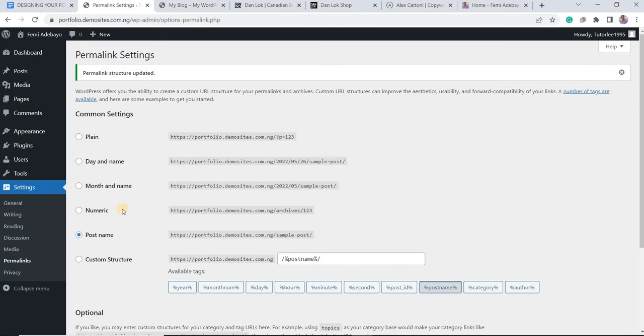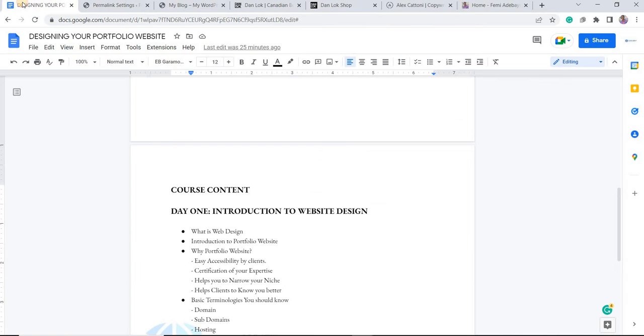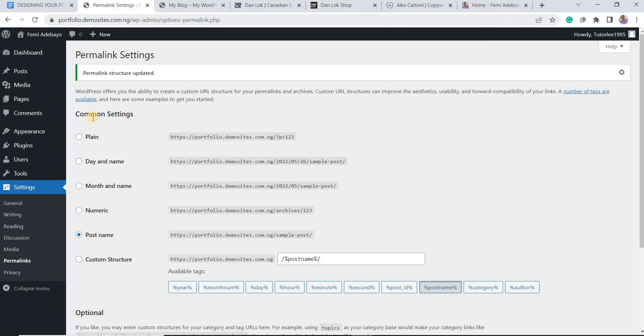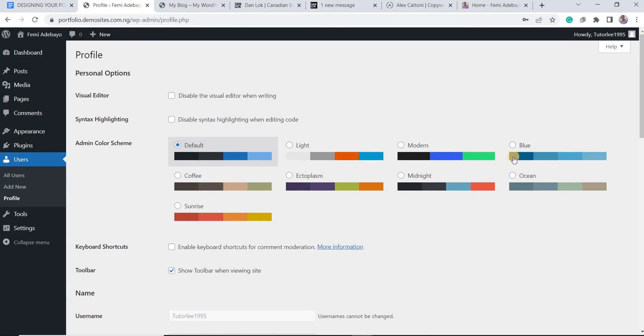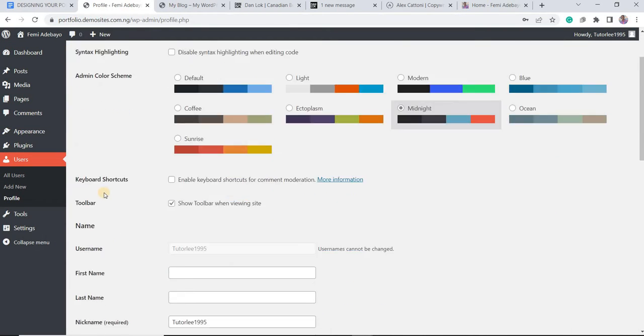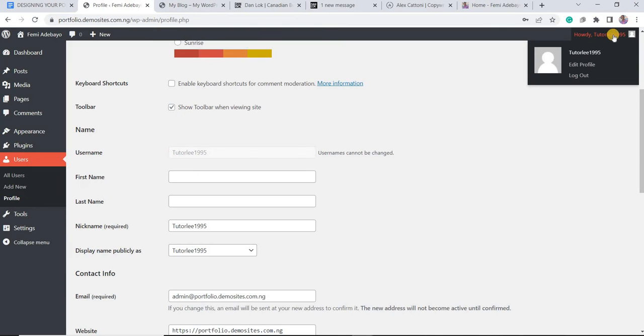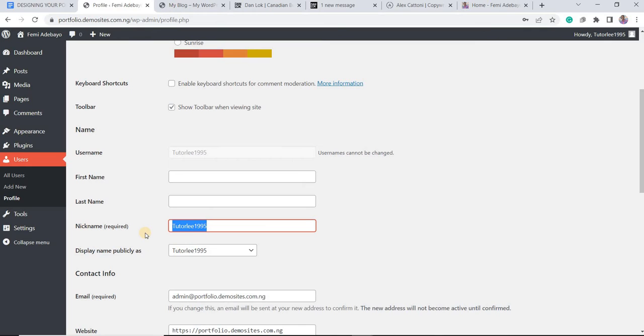Then the last thing that I want you to do, remember that when we're giving you a password, we just give you a random password. So I want you to change that password to your desired password. So just come to this user profile. Me, I like midnight, it's just changing the outlook of this. And I don't want my tutorial 1995 to be showing here because very soon when I begin to make posts, it's going to show that tutorial 1995 made the post. So I want to put my name here.